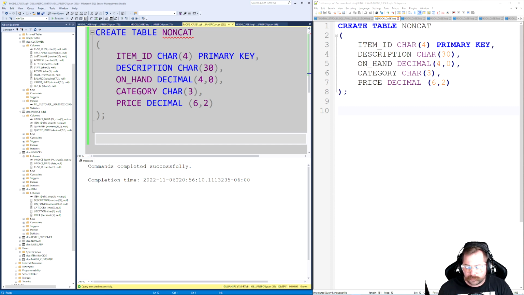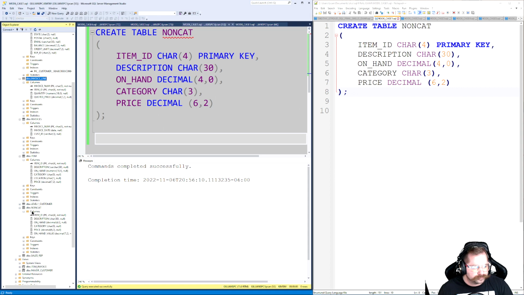Create a non-cat table with the structure shown in Figure 6-8. So we create a table called non-cat. It needs item ID CHAR(4) primary key, description CHAR(30), on-hand DECIMAL(4,0), category CHAR(3), price DECIMAL(6,2). Close it off with a semicolon. That's it. You can see I executed this command. Here's non-cat, over here.